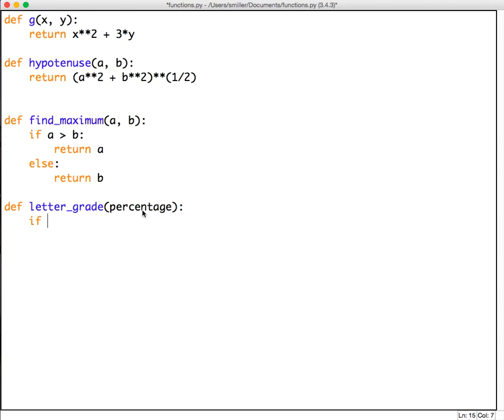Well, if the percentage is greater than, let's say greater than or equal to 90, then that letter grade should be an A. So I'm going to return the character, the string, A. But what if it's not? I don't want to say else here because else means in every other case, right? Up in find maximum, if A were greater than B, then I want to return A, but in every other case, I wanted to return B.